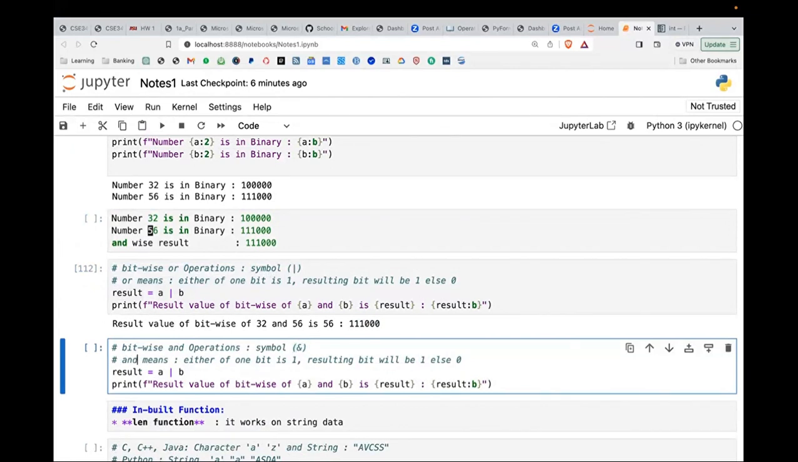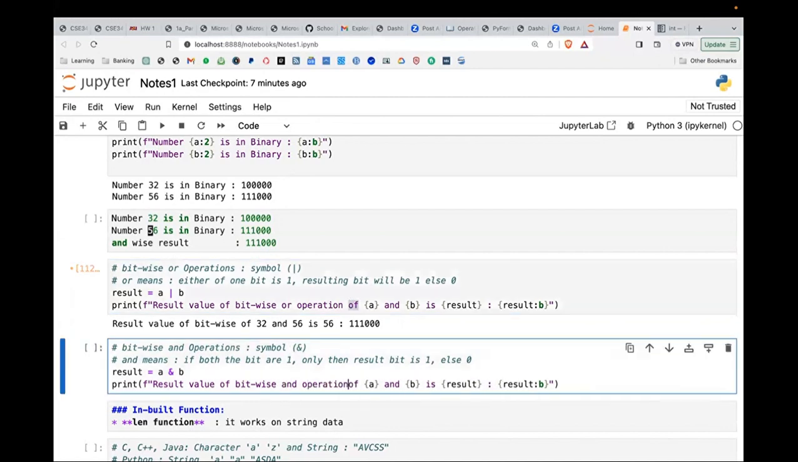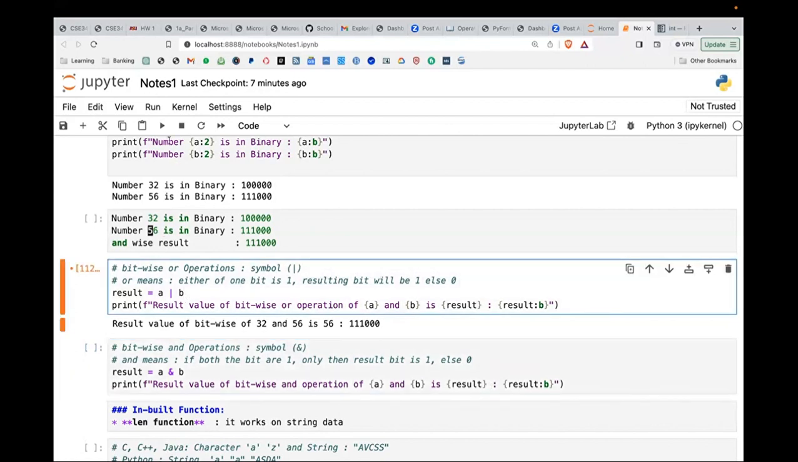AND means if both the bits are 1 only, then the result bit is 1, else 0. It means both should actually be 1. So the result would be A and B. This is a bitwise AND operation I am doing. The earlier result value was of the bitwise OR operation of A and B; this is the bitwise AND operation of A and B.